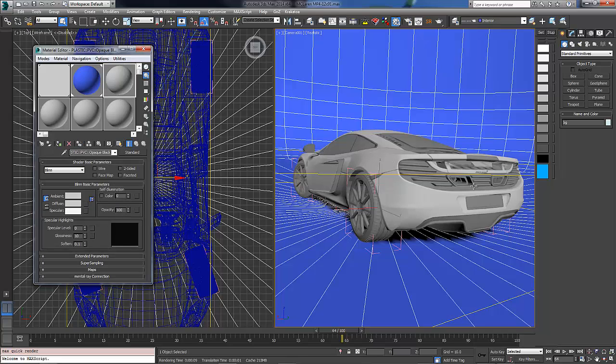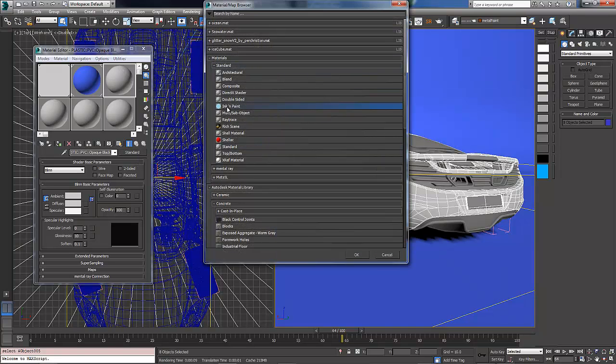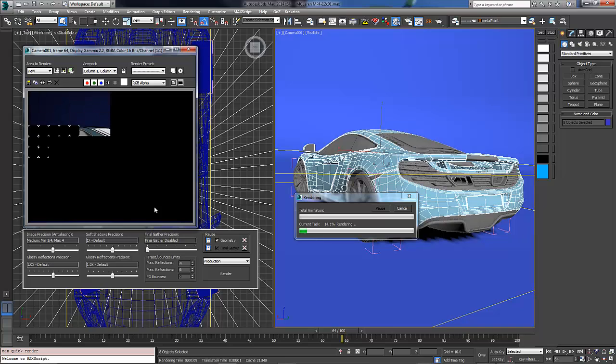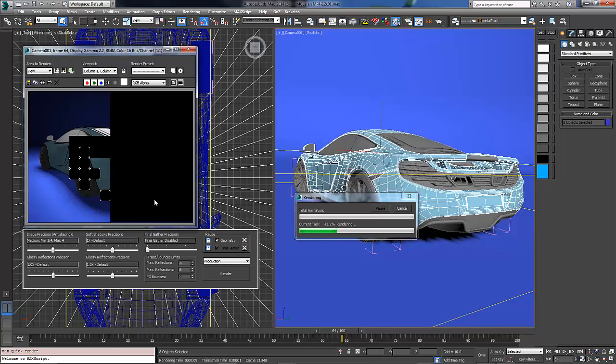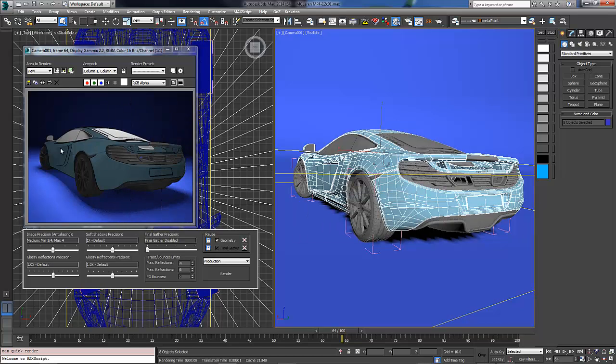Next, I'm going to apply a material to our car here. So I'm going to select the metal paint here. I'm going to add the top here to it, and under standards here I'm going to grab the ink and paint. I'm going to apply it and render and see what you're going to get. As you can see, we are missing a lot of detail in the car here.